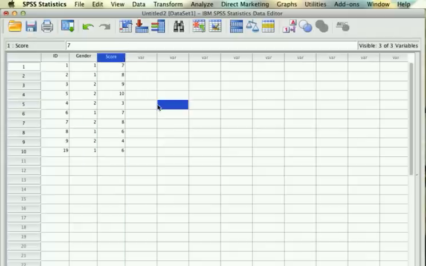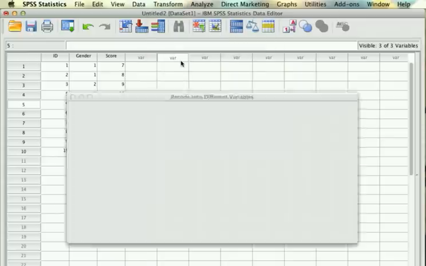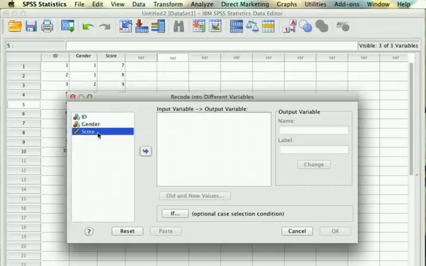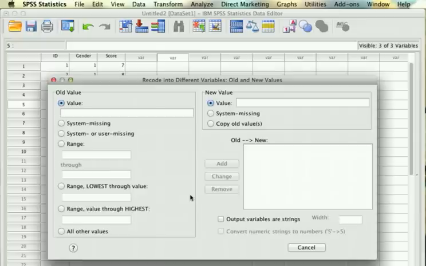So what we'd have to do is click on this option called Transform, and we would do recode into different variable. So what we're going to do is take our score variable here and bring it over into the input box, and then we're going to give a name to our new variable, which is going to be score, pass, fail. So if you notice, I'm applying all the rules for naming variables in SPSS. Okay, so old and new values.